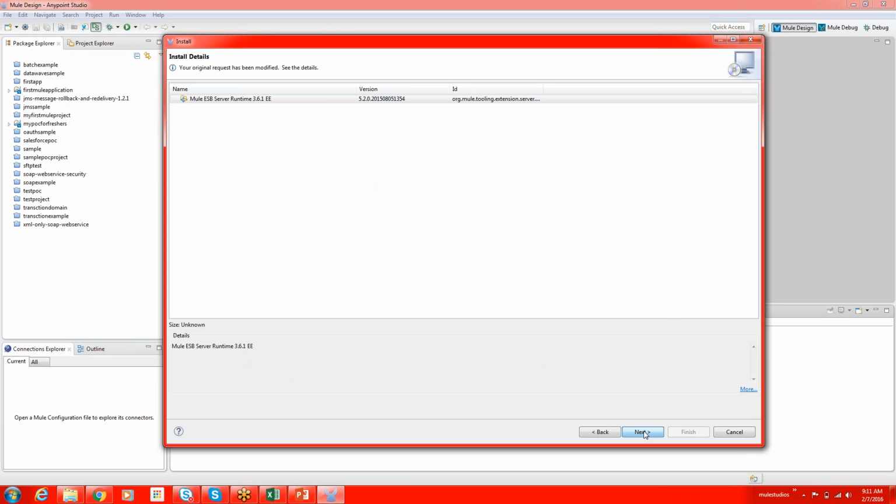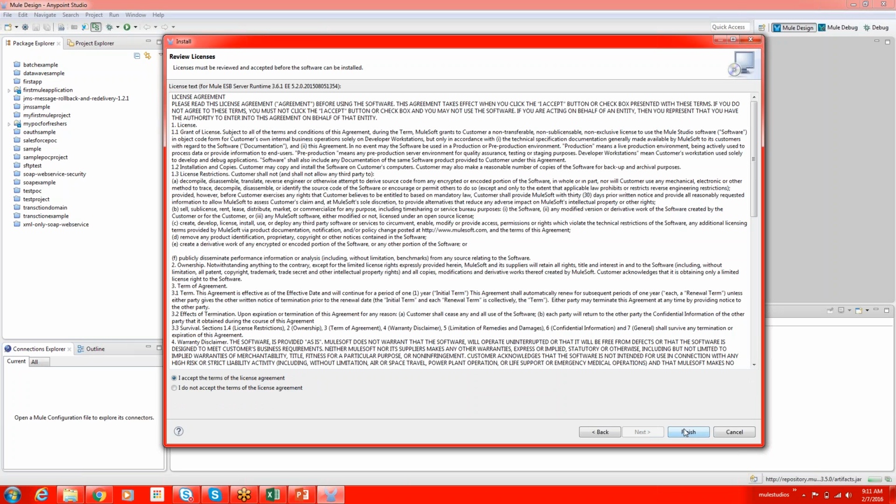Click on finish. It's a 300 MB download, so I am not downloading it. You can click on finish, and after some time your Studio will ask for a restart. The Studio restart can be done, and the runtime will be available in your server list. I'll show how many runtimes I have in my Studio so that you will understand.